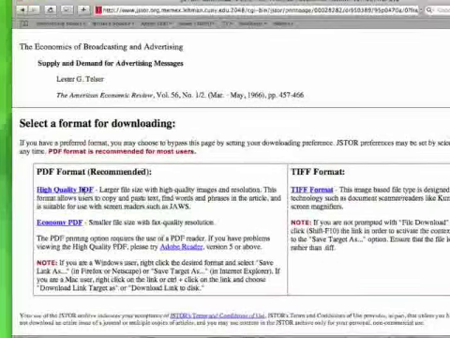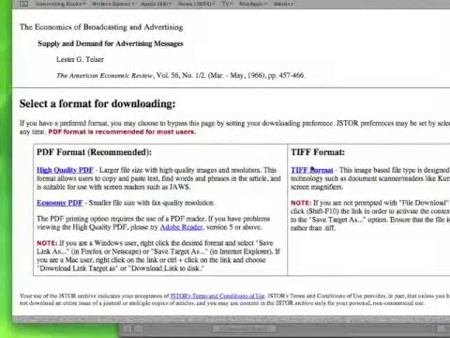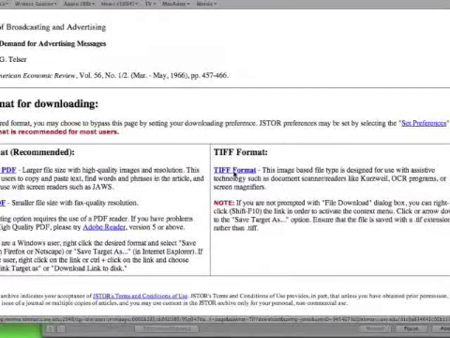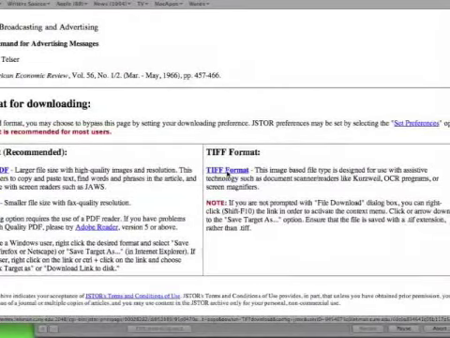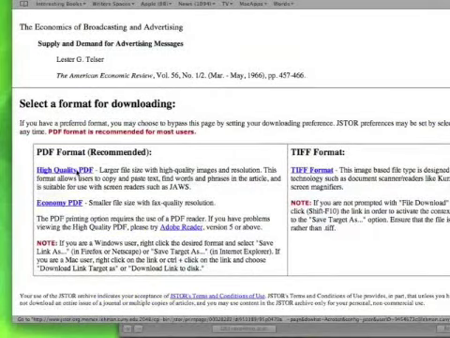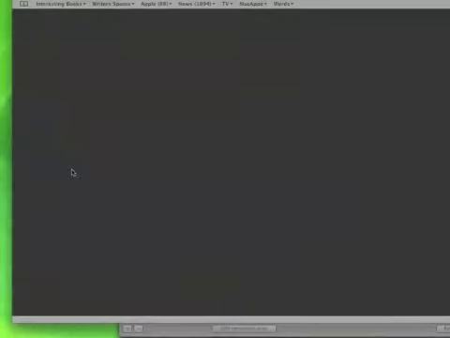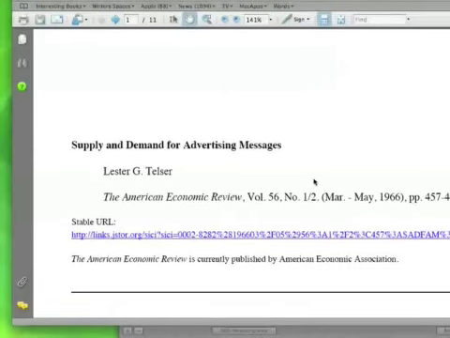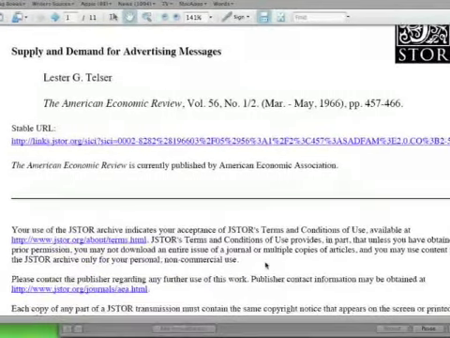And so what you can find is you can download it in a few versions usually. You can download it in TIFF format, which are just a bunch of pictures, but that's not as great. What we want to do usually is get something like a high quality PDF or an economy PDF. And so if you click on that, it'll start to download. And then, lo and behold, you find the PDF right here.